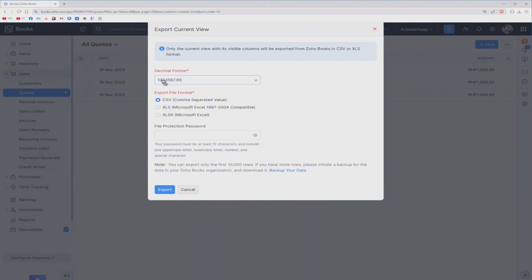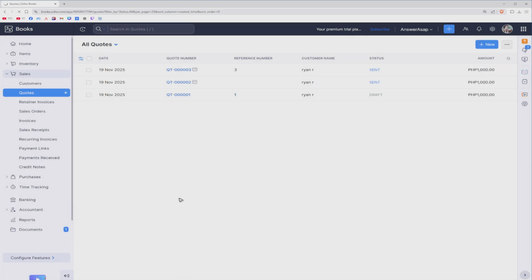There you go. Here we have the decimal format. Select the format that you need right here and make sure to select the correct export file format. It could be a CSV, XLS, XLSX. If you want it to be a protected file, you can go ahead and add in the password right here and just hit export.